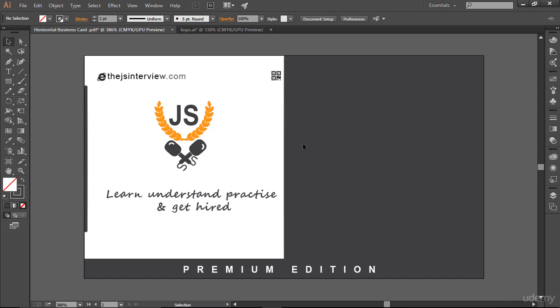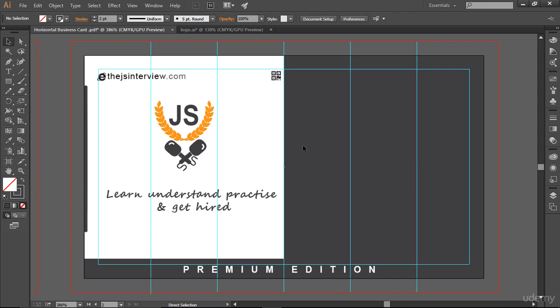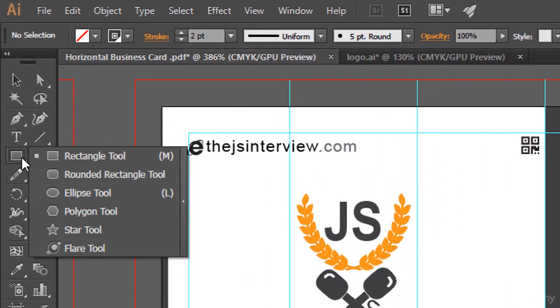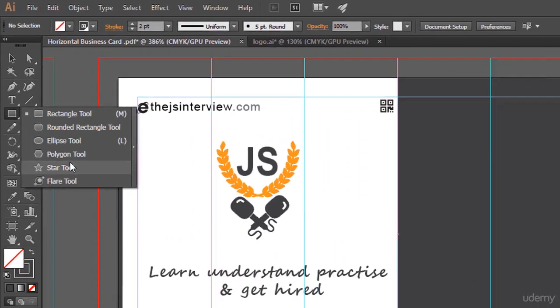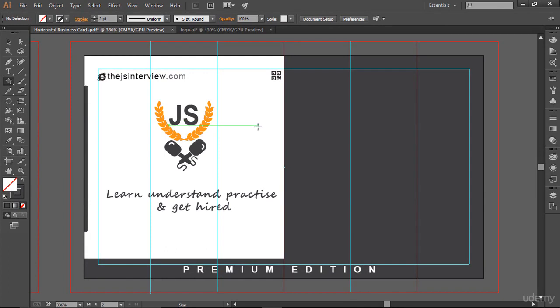And now what I'm going to do here, I'm going to bring my custom guide back by hitting just Control and semicolon. And now I'm going to create a simple triangle here. So it will show that this area is the part of this one. So what I can do here, basically I just go to this rectangle tool, I can just go to this star tool here, and now I'm just going to create this star here. You can see this star.